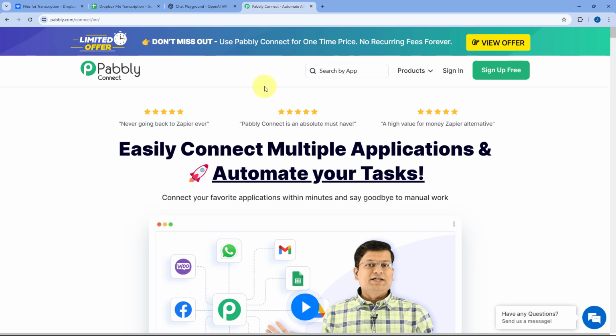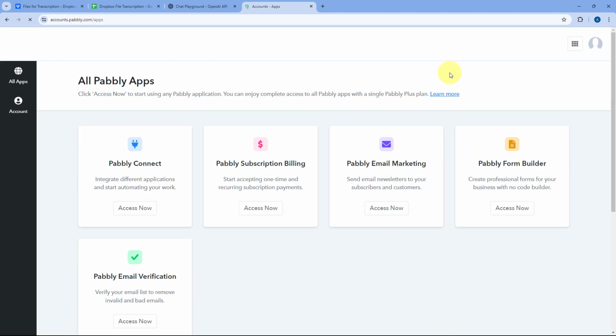On this landing page, you can see two options, sign in and sign up free. Now, if you are new to Pabbly, by clicking on this sign up free button, you can set up your free Pabbly Connect account in just 2 minutes. But if you are an existing Pabbly user, just click on sign in. So I will just sign into my own account, and after signing in, you will reach this all apps page of Pabbly. Here we just have to click on access now below Pabbly Connect.